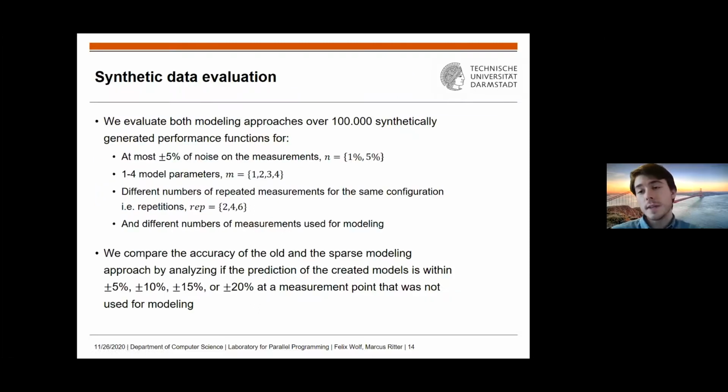So now, of course, we evaluated our methodology to see which accuracy we get depending on the number of points we choose, and whether this heuristic we formulated really works. Therefore, we evaluate over 100,000 synthetic functions with different amounts of noise, different numbers of parameters, and different numbers of repetitions to counter noise.